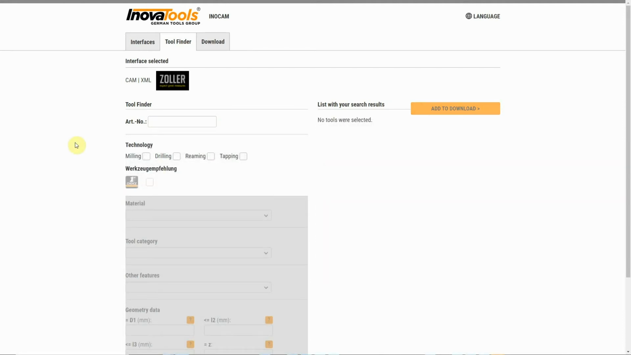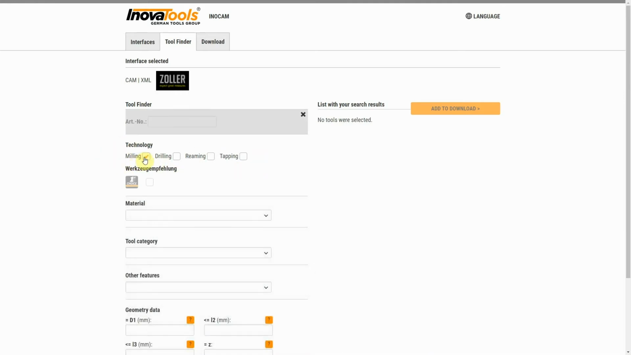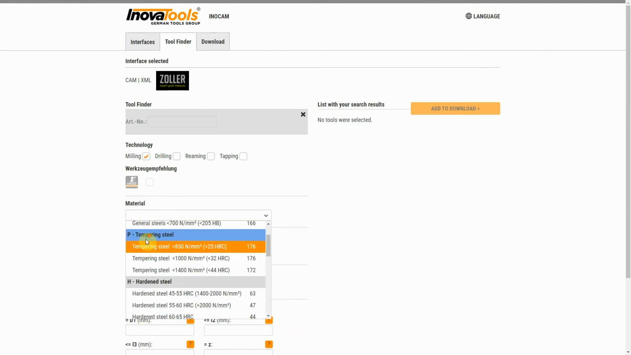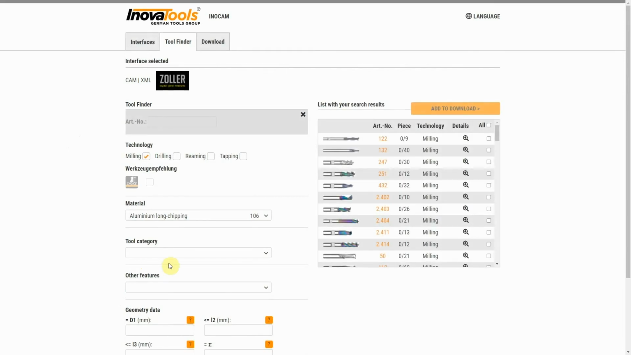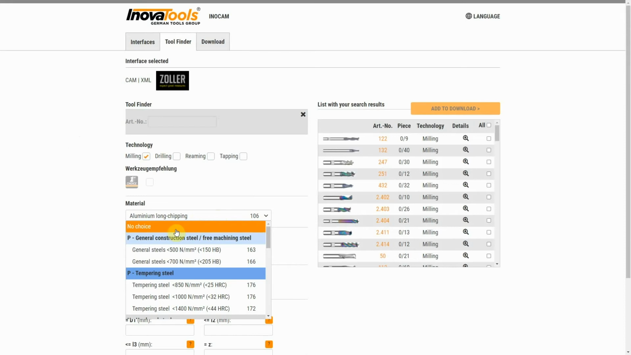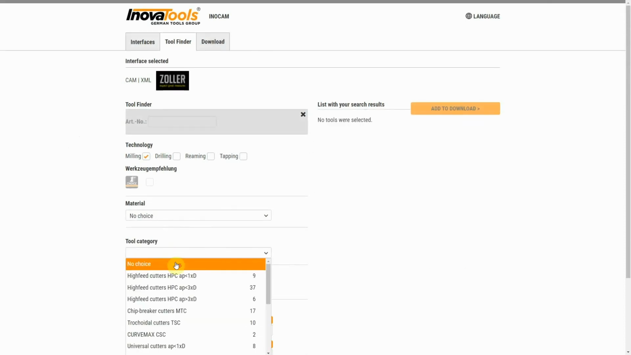If you want to create application-related tool lists, then use the complex search and start with the technology checkboxes. Select a material, a tool category, other features, or dimensions. For example, you can export a tool list especially for a material to be machined. Or would you like to import the complete catalog program into your tool database? Then select the entry All.